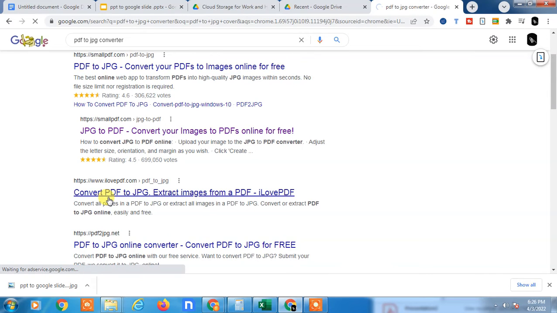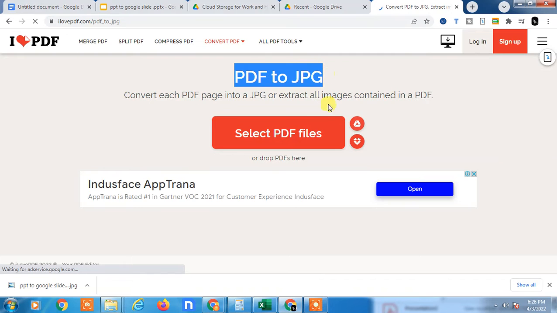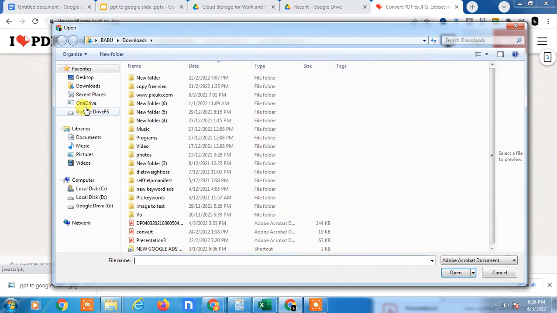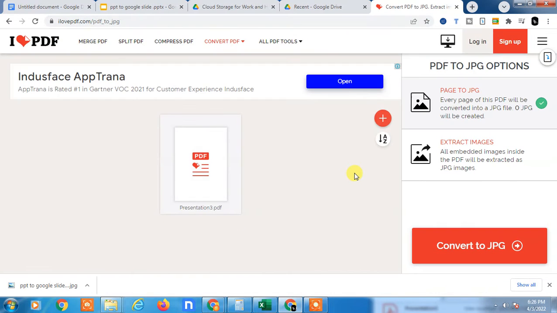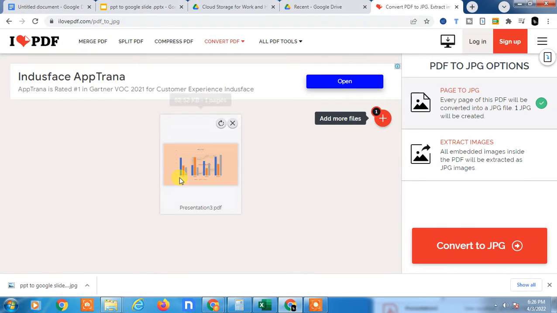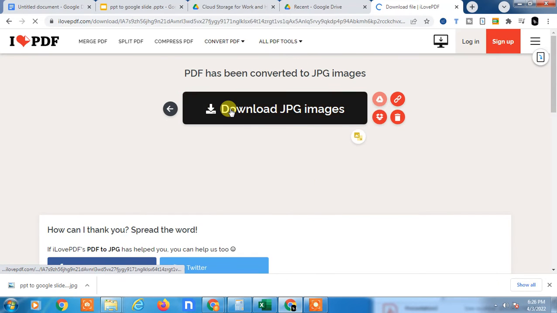I just click on this website. Okay, now it is converting PDF to JPG. Select your file from your device. Okay, this one I will select. Okay, now I have to convert it. So now, yeah, it is converted. You can download image.